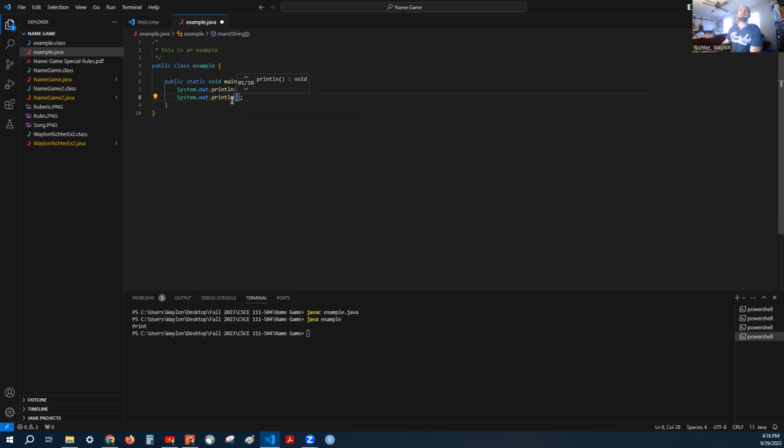Just know that if it's println, it's going to return to a new line after you run it down here. Okay, so there's that. You got to have this if you're going to put in a string, which means words. If you're going to put in words and want words to come out, you got to have the quotation marks.